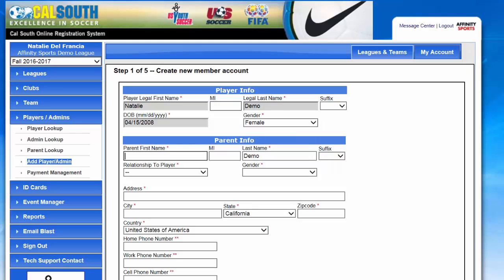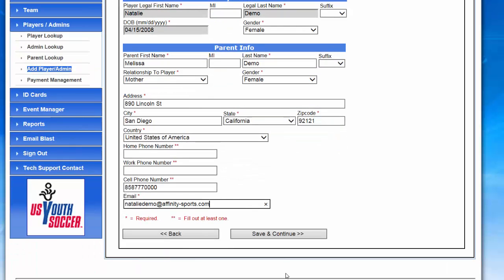All right, you enter the parent's information. Address, city, and at least one phone number is required, and an email address. And then hit Save and Continue.